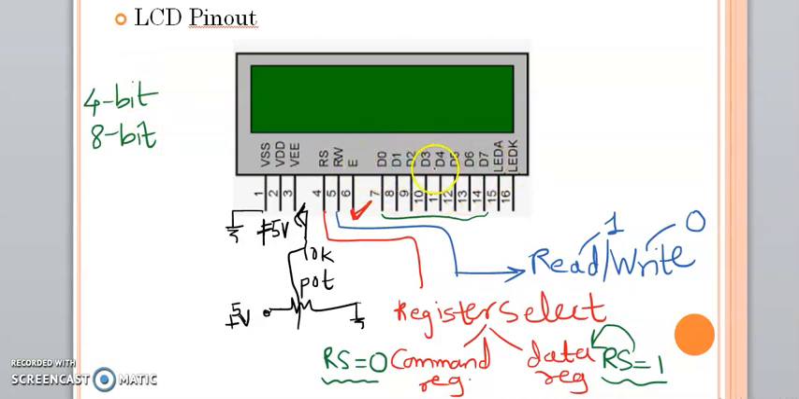But out of that, if you want to go with only 4-bit, then you can select D4 to D7, and then you connect these pins to any of the IO pins of your controller, so as to send the text message to this LCD for displaying purposes.